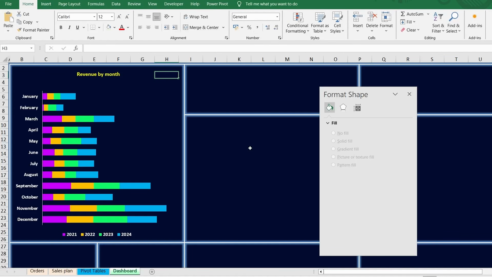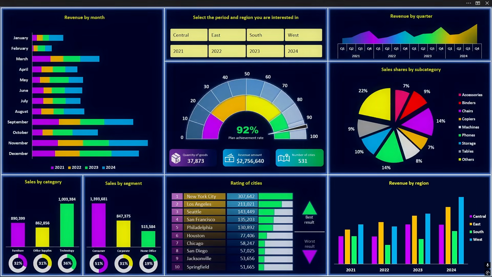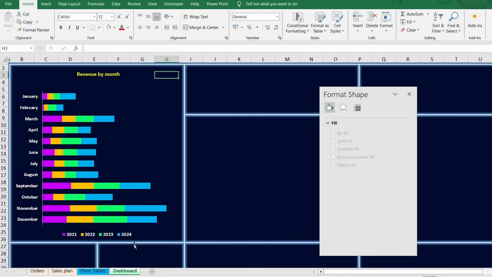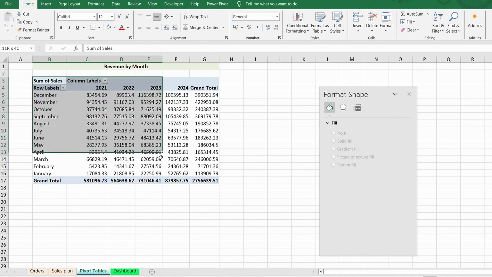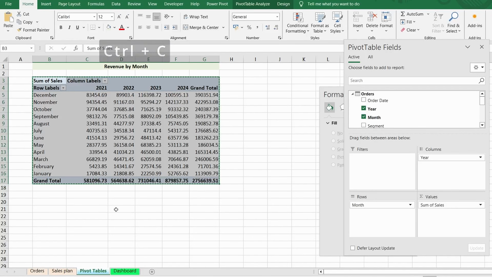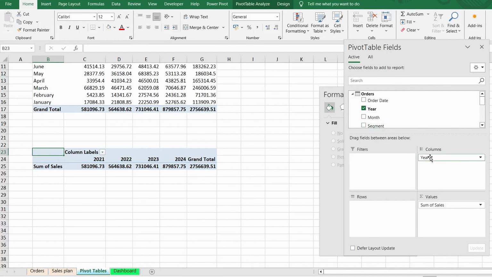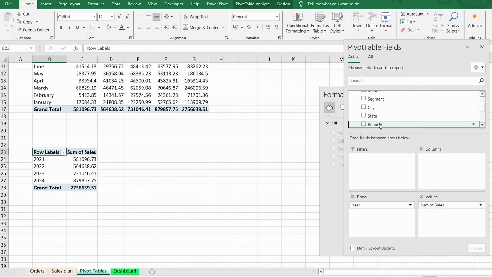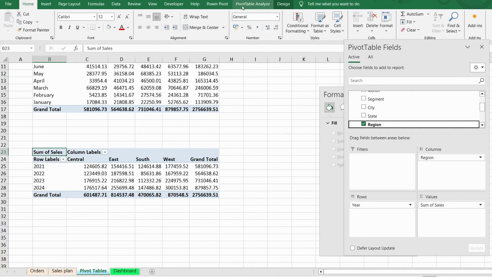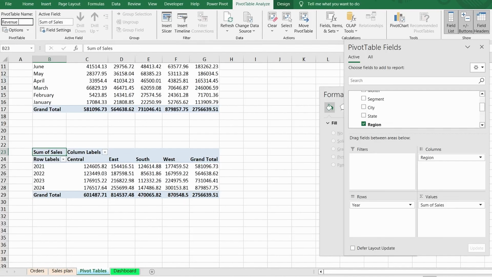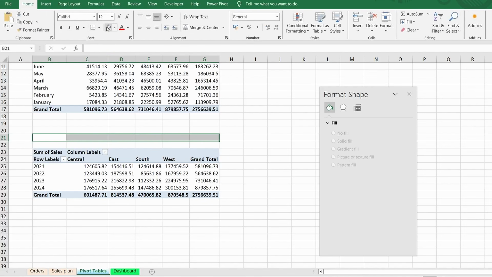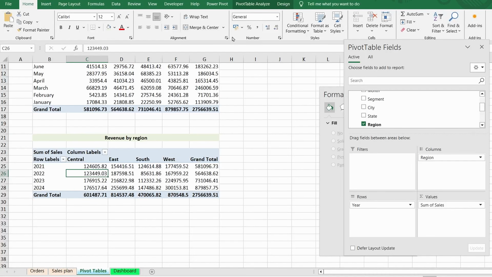The next chart will be similar to the previous one, with the main focus concentrated on regions. Instead of creating a new pivot table, I'll simply copy the one I already have and slightly change the placement of fields to generate a sales report by region. The table is ready, so we can proceed to create the chart. Everything is done in a similar way to the previous example.